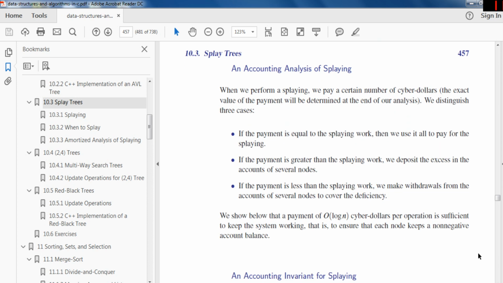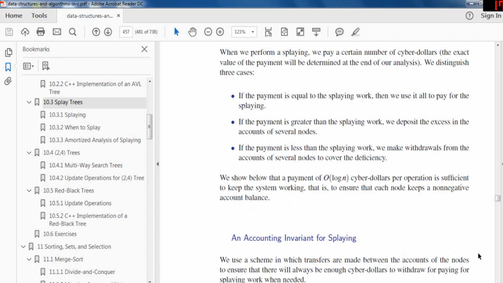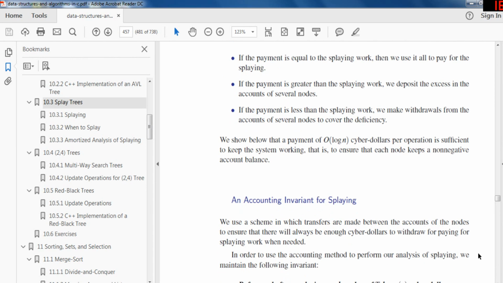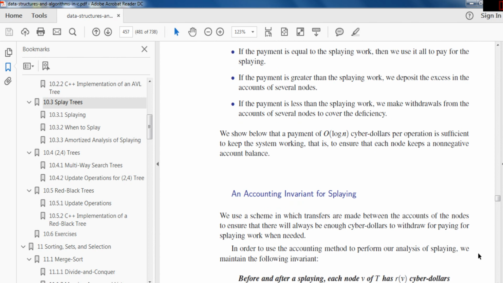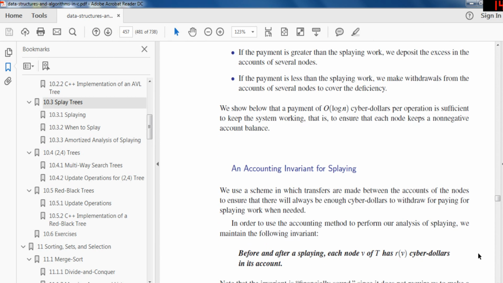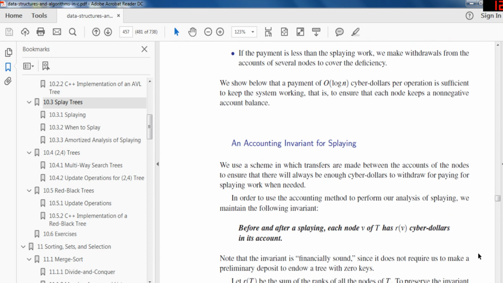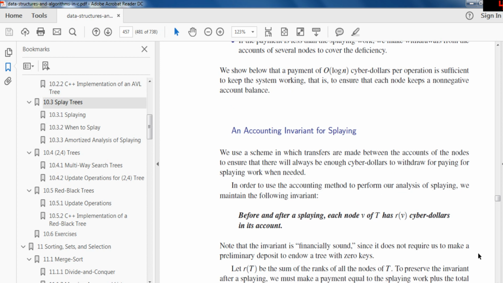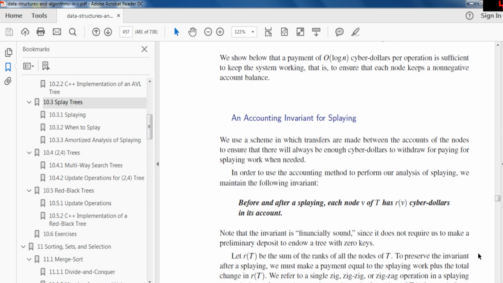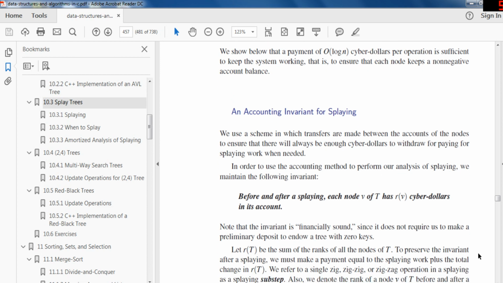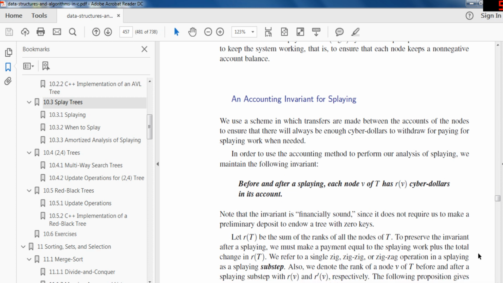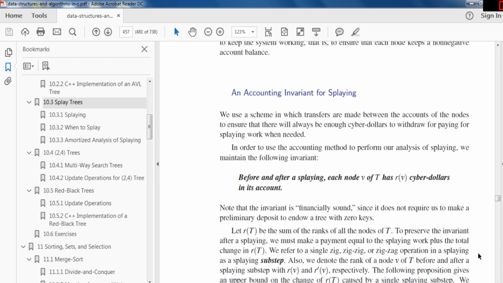In the accounting analysis of splaying, before we perform a splaying, we pay a certain number of cyberdollars. We distinguish 3 cases. If the payment is equal to the splaying work, then we use it all to pay for the splaying. If the payment is greater than the splaying work, we deposit the excess in the accounts of several nodes. If the payment is less than the splaying work, we make withdrawals from the accounts of nodes to cover the deficiency. We show that a payment of O of log n cyberdollars per operation is sufficient to keep the balance working, and to ensure that each node keeps a non-negative account balance.